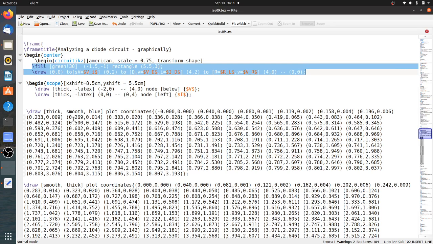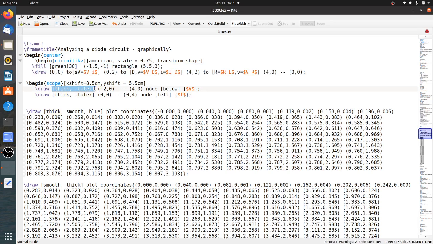We have \draw. Simple, you're asking it to draw. This is plain TikZ. Okay, what do I want to draw? A line, of course. And here I have options for the line. Thick, of course, this is just a descriptor of what kind of line I want. I want the line to be thicker than the default line, so I put in thick. By the way, there's another option which is very thick, two words.